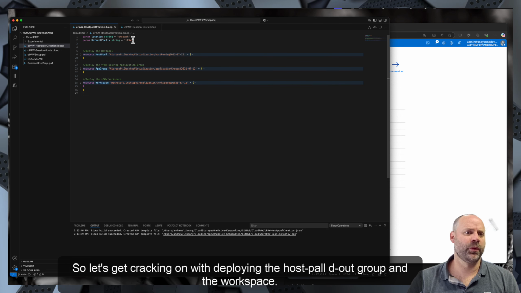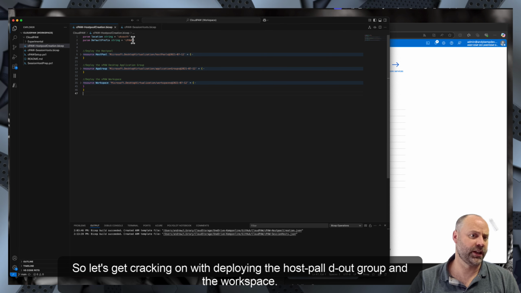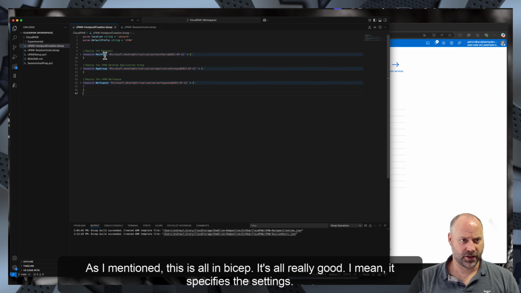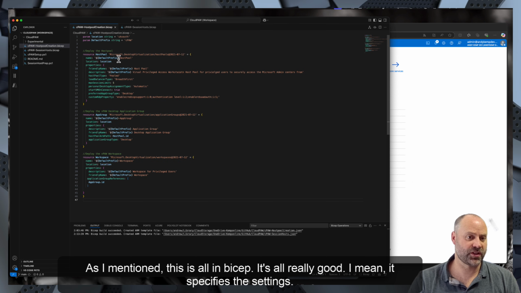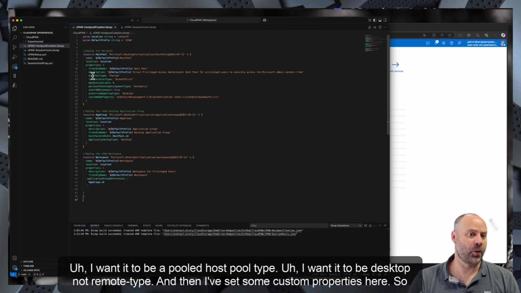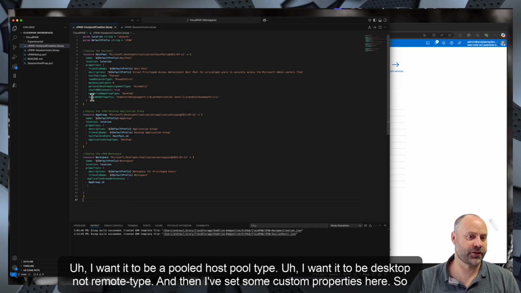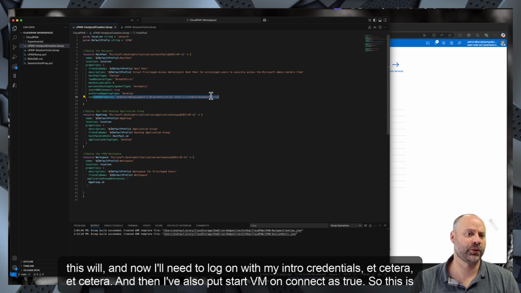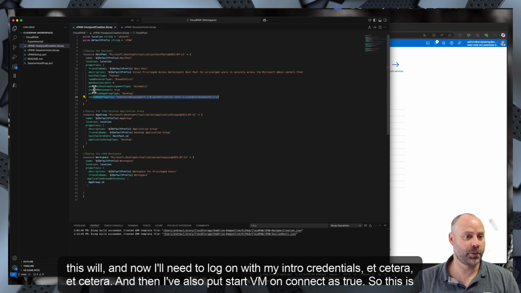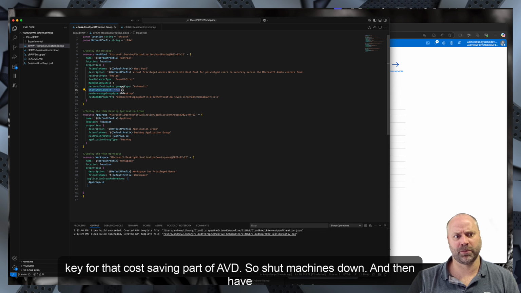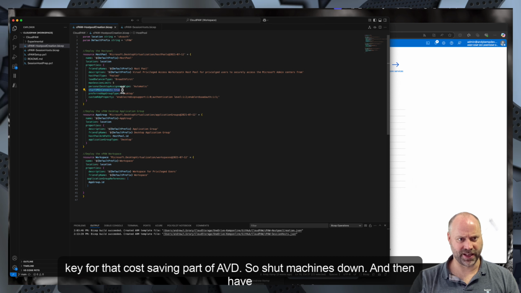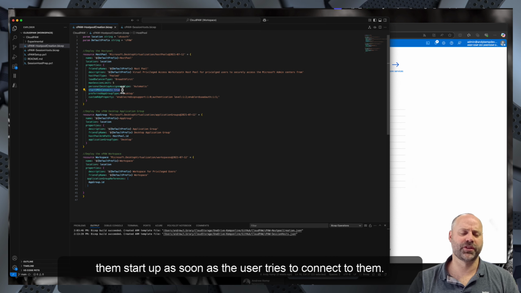So let's get cracking on with deploying the host pool, the app group, and the workspace. As I mentioned, this is all in Bicep. It specifies the settings. I want it to be a pooled host pool type. I want it to be desktop, not remote app. And then I've set some custom properties here, so this will allow me to log on with my Entra credentials, etc. And then I've also put start VM on connect as true. So this is key for that cost saving part of AVD. So shut the machines down and then have them start up as soon as the user tries to connect to them.